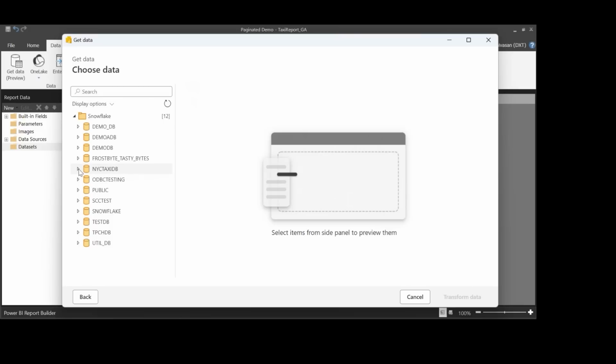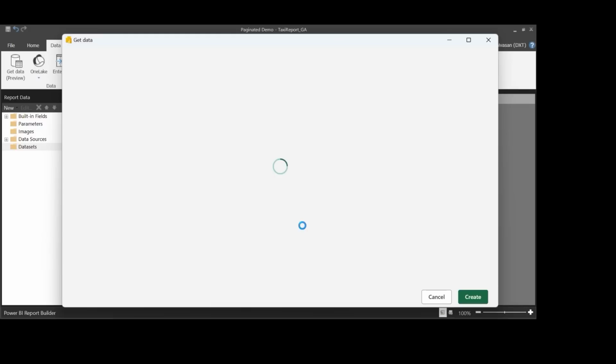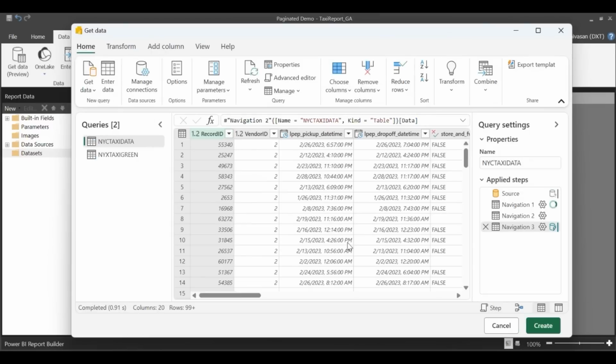I'm going to pick the NYC Taxi DB. And I'm going to pick two tables, NYC Taxi Data and NYC Taxi Green. I'm going to go ahead and transform data. This is the Get Data experience, and you can use all of the capabilities of the Power Query editor, like advanced editor, merge, transform, combine, do all of those operations.